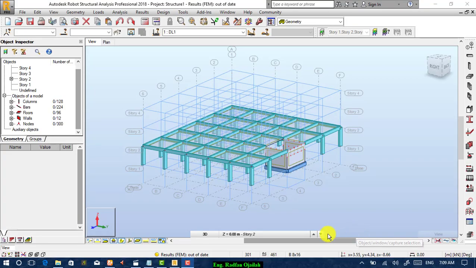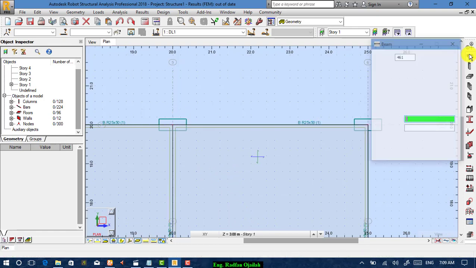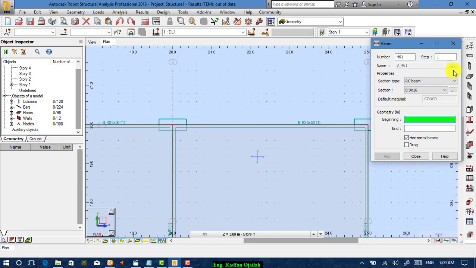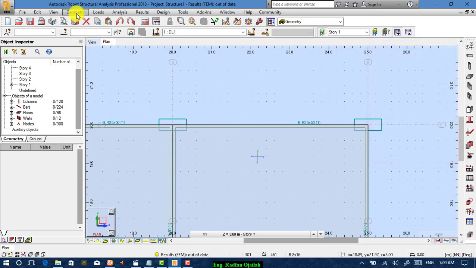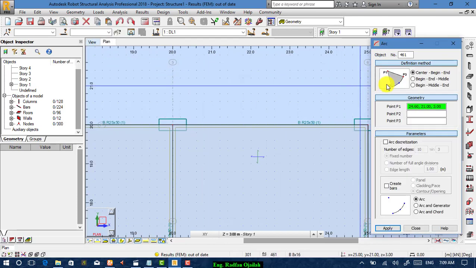To draw a curved beam, go to Plan, then select the story at which you want to draw. This time we choose story number 1. And if we go to beams from this icon, we notice that we don't have any option related to curved beams. As a result, we go to Geometry and Objects and choose Arc from them. Here we have 3 methods to draw an arc: center, begin, end; middle, and begin, middle, end.